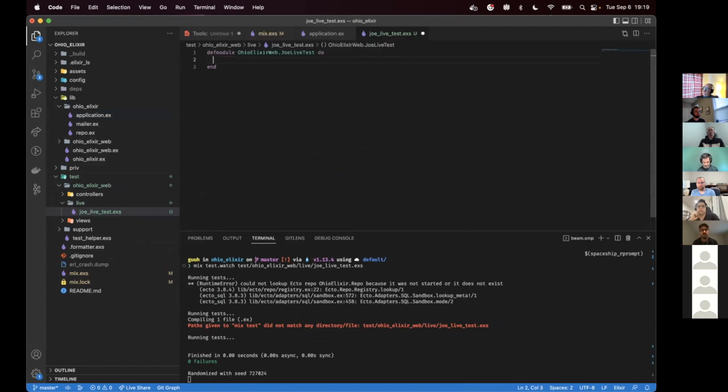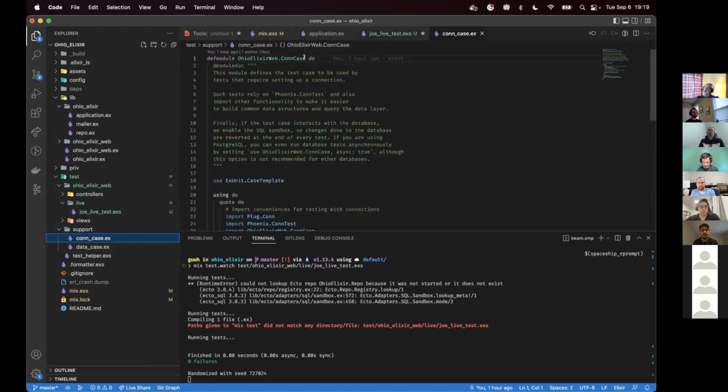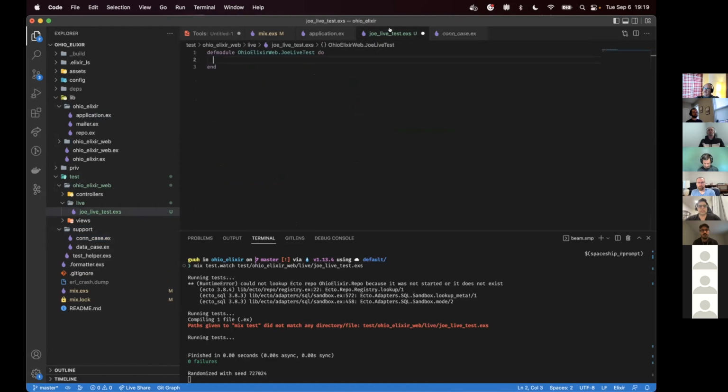To test using web, we only need to go to support, and then we have the connection case. So we can just go ahead here and say use connection case, and we'll have this enough for us.